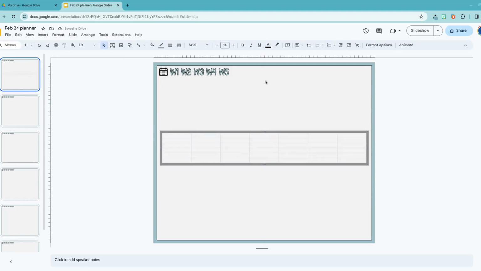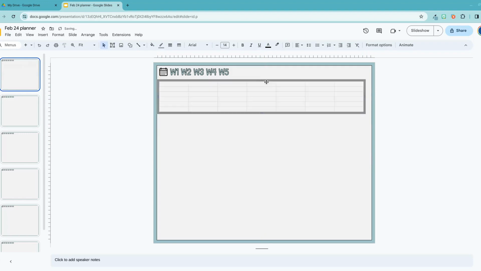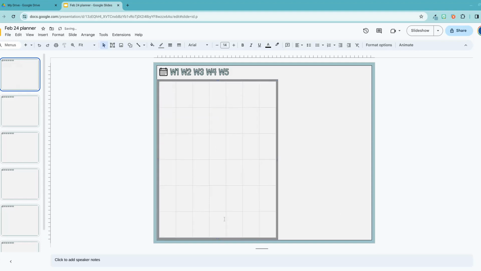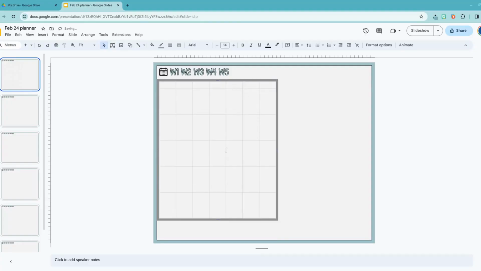I'm going to take it up to the top of my slide, and then I'm also going to bring it over so that I'm giving myself space on this side of the page for a doodle or an image that I want to insert or draw. So I'm going to drag that table down to the bottom to give me plenty of space. And the top line of cells is going to just say the days of the week, so I don't need them that big. So I'm going to drag them up.